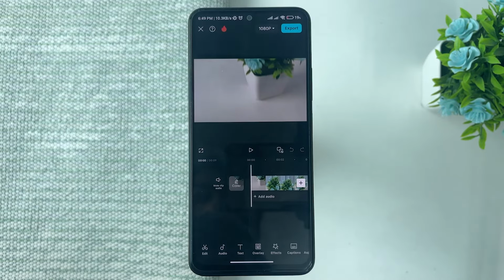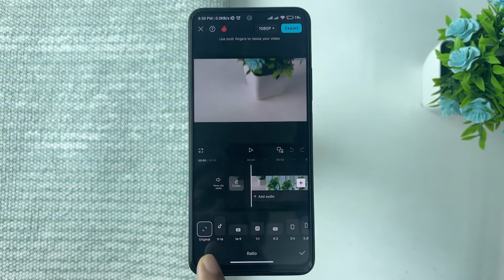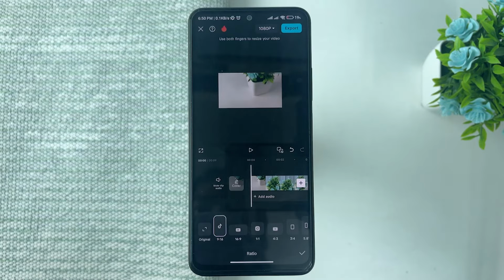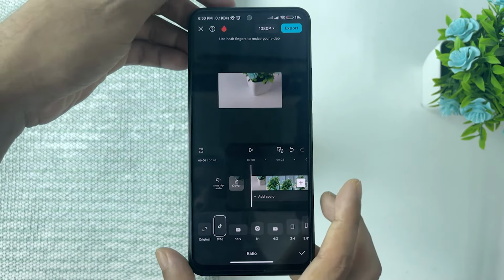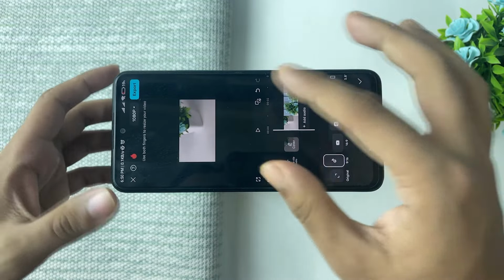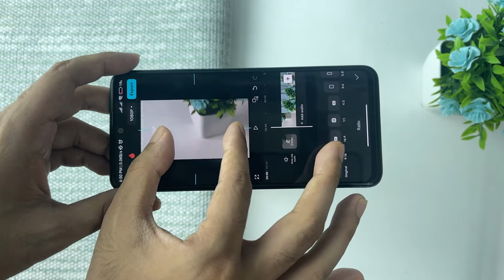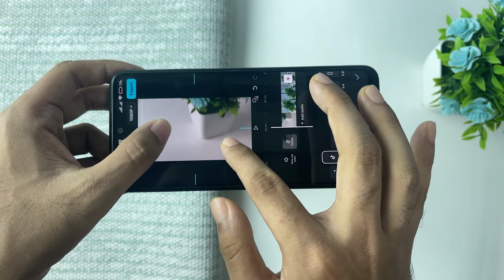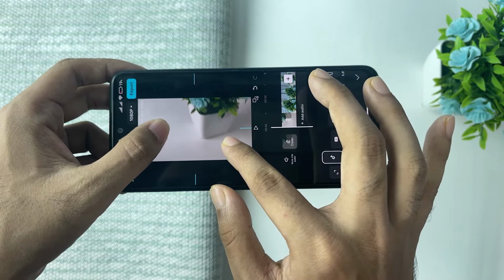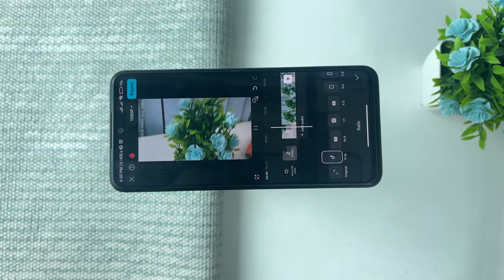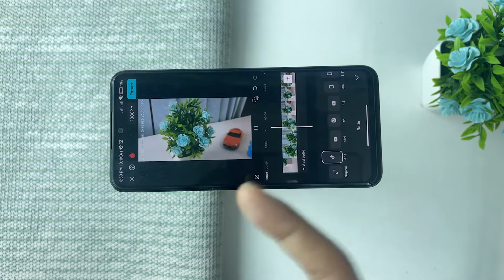Alright guys, then from here on the bottom side you need to scroll until you find the aspect ratio option, so tap on the aspect ratio, and then from here you need to select this option, 9:16, so select that. And now this is the main thing guys, you need to rotate your mobile phone and then you need to rotate the video like 90 degrees like this, and now you need to adjust it to your frame size. Alright guys, if you just turn on the video, as you can see the video looks like this.